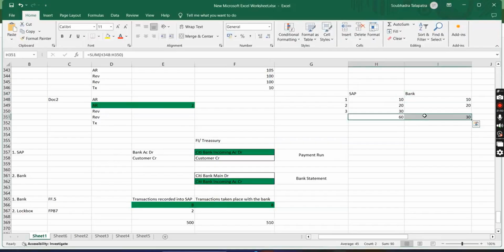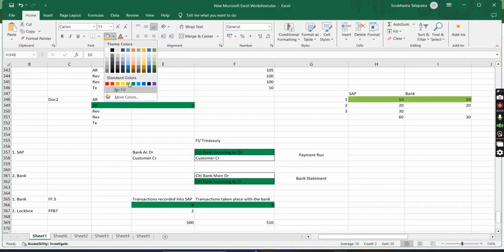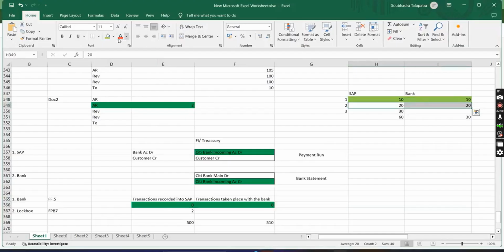So in this case, these two will map. See this matching. Bank account debit, customer one credit, and Citibank main debit and Citibank incoming credit. The first one will match. Okay, I'll mark it green. The second one will also match, green. The third one will not match, because although I recorded this entry, the second entry never happened. This second entry I did not find in the bank statement.